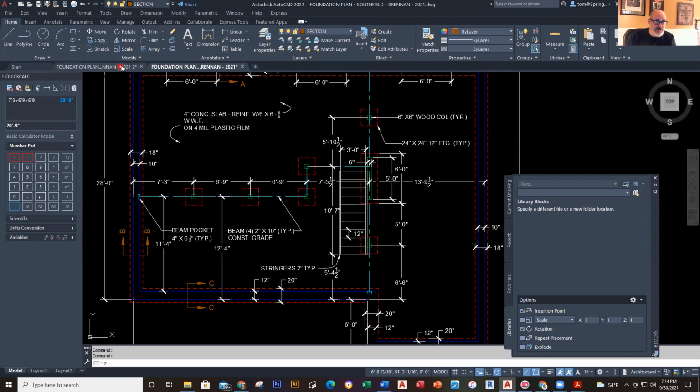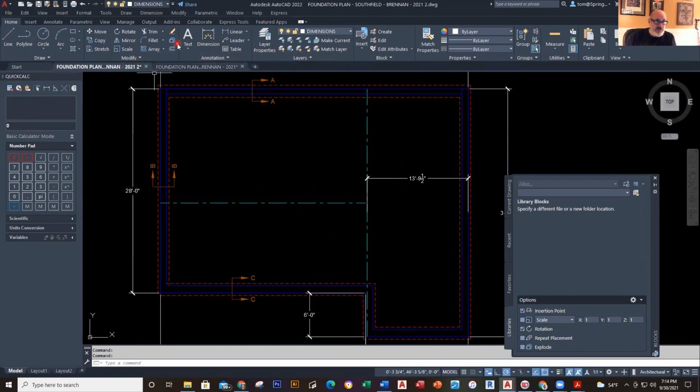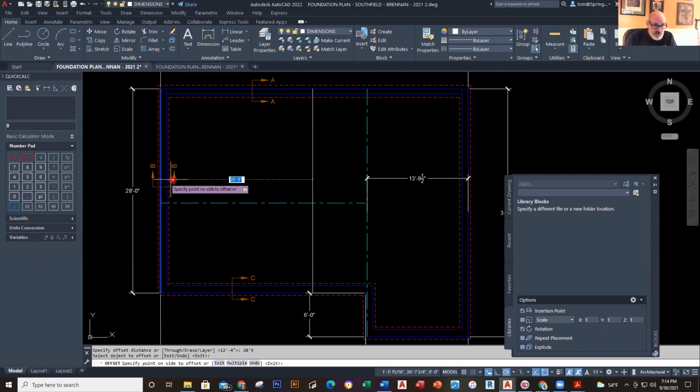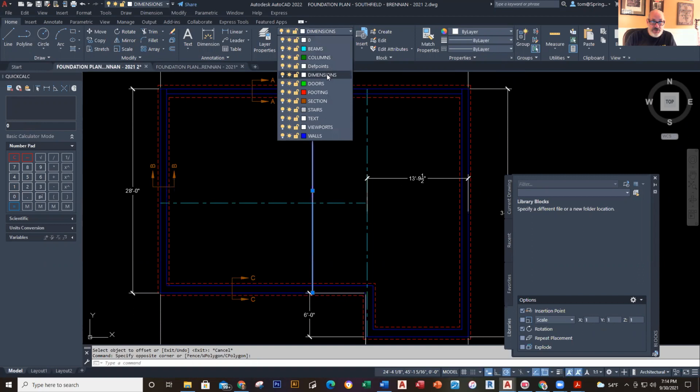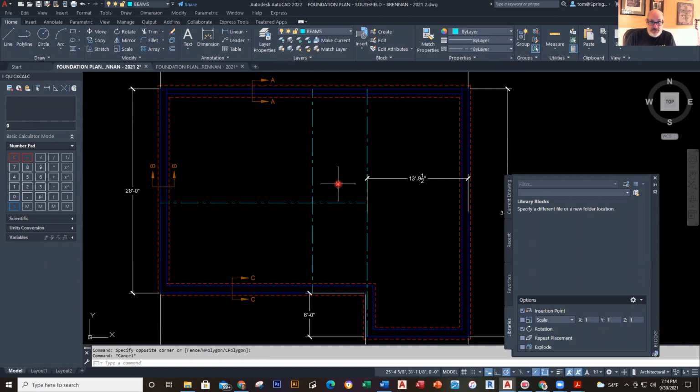So it's 20'9". I'll do the same thing, offset 20 feet 9. Boom. Go ahead and offset this one over like that. Again, the wrong layer, but that's okay, we'll fix it. And we will go to our beams like that. Okay, so now that's coming together quite nicely.